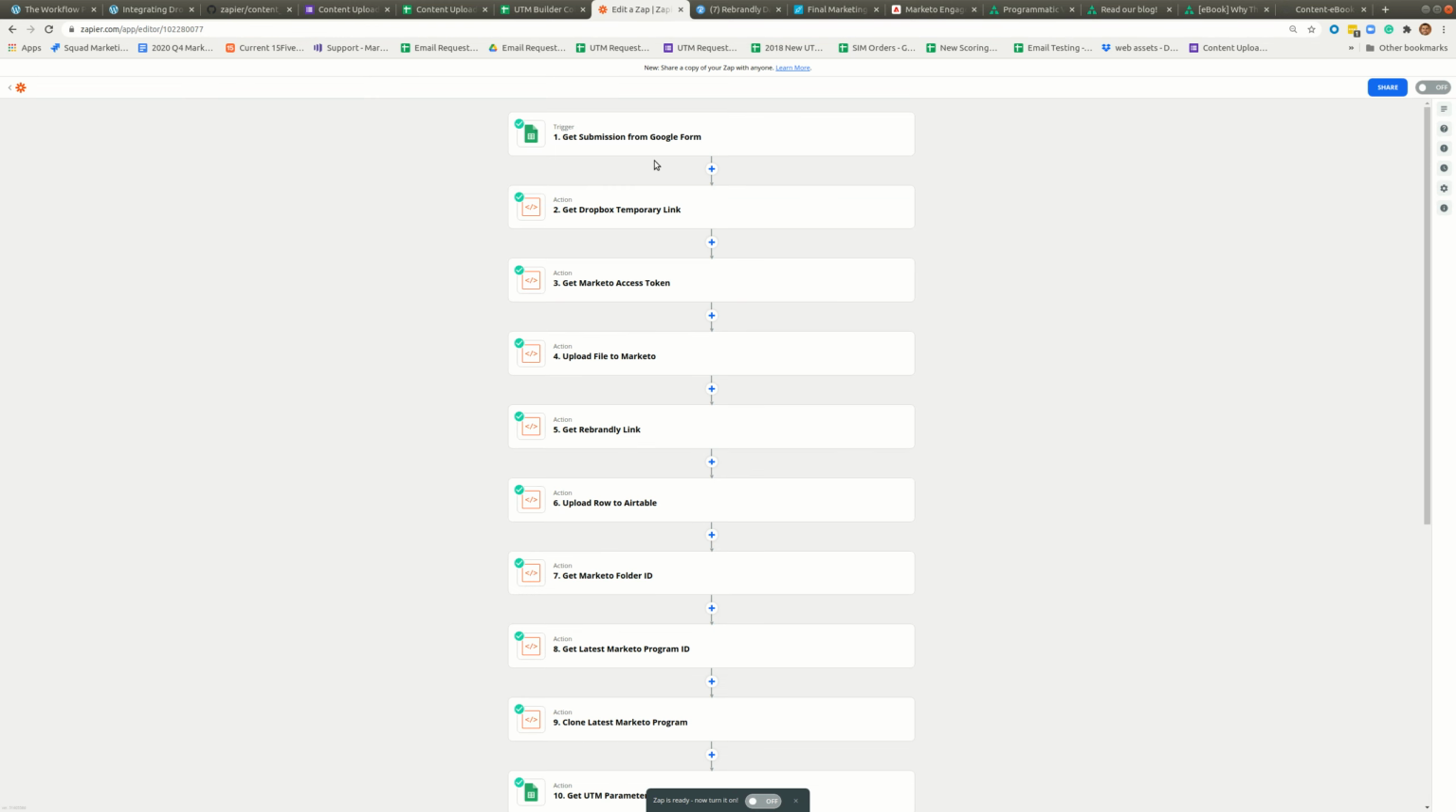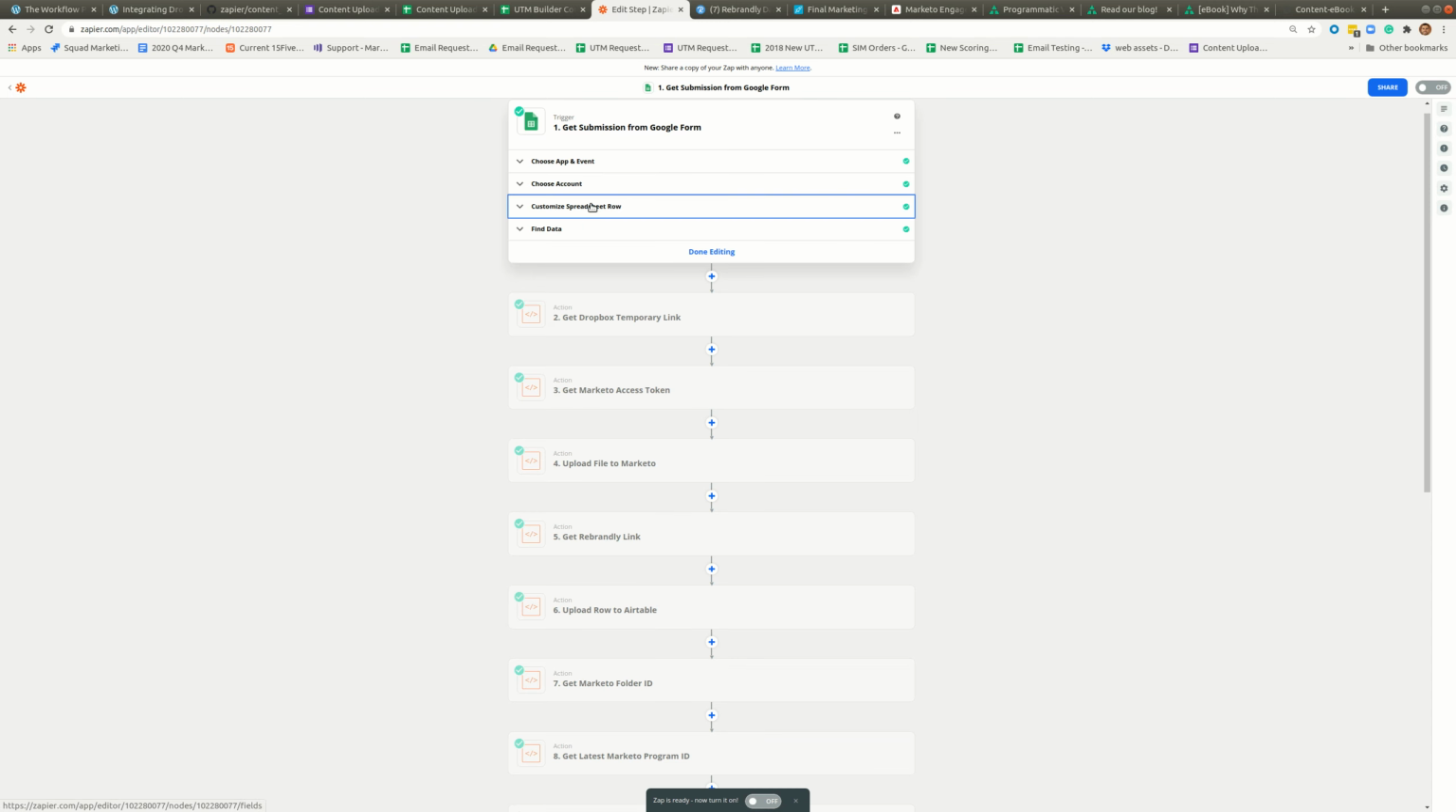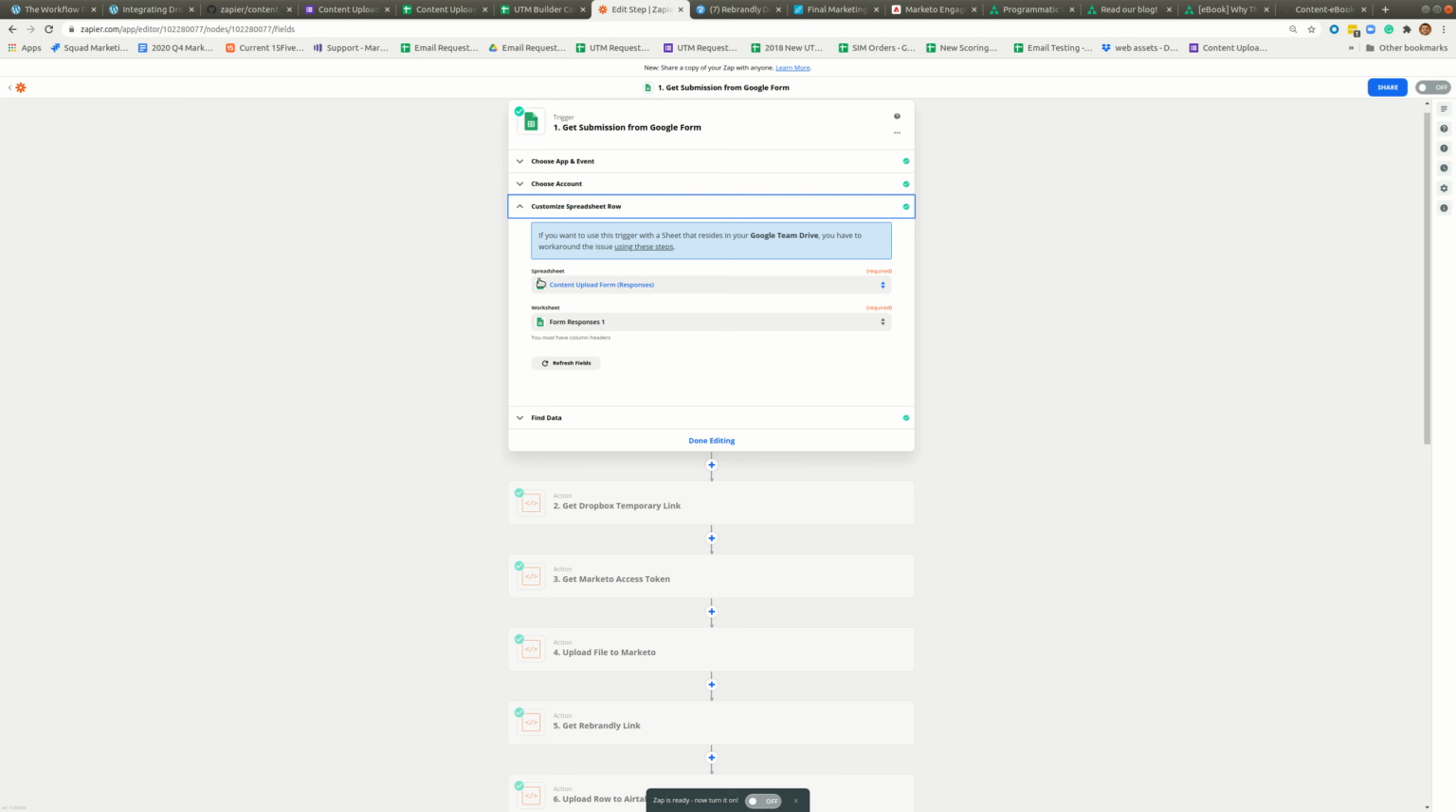This in turn is going to trigger the first step of our Zap, which you can see here is get submission from Google Form, and we tell it that this is the spreadsheet we're working with, and this is the tab that all the Google Form responses are going to be populated into.